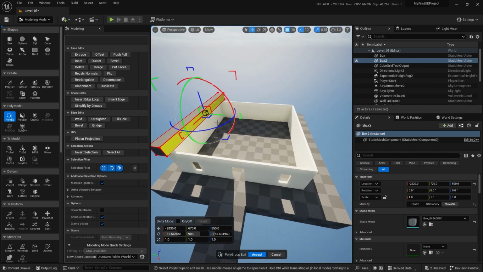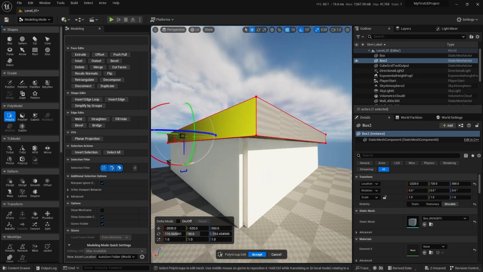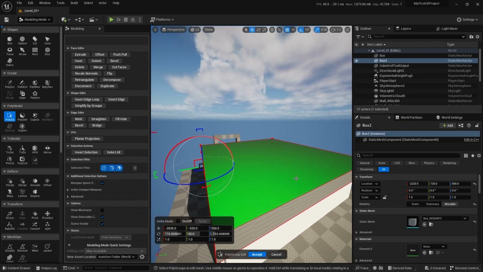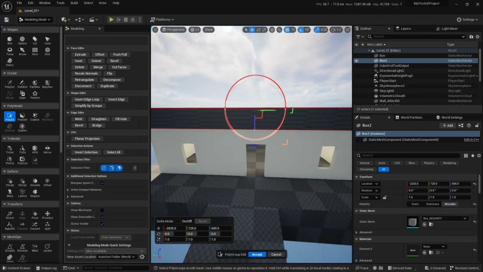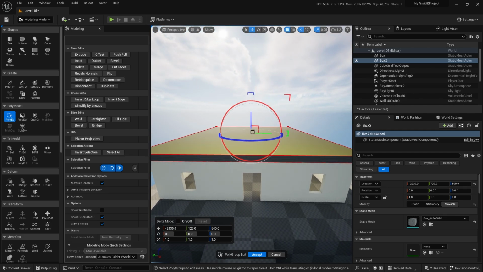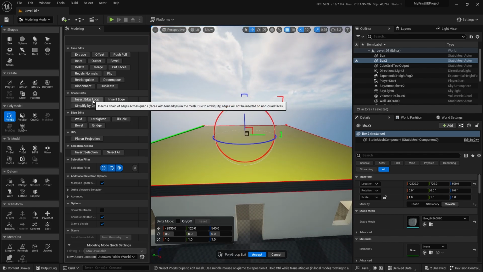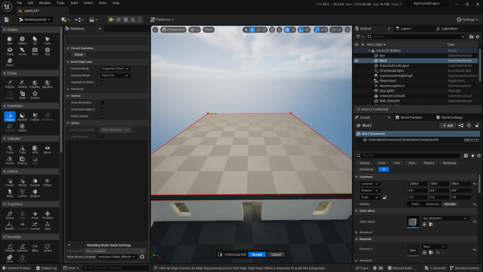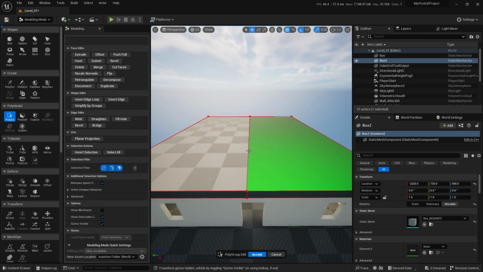Do the same for this one. You can just select this face. And now you can put the thickness of your roof. In my case, I want to move it a little bit down. Just like that, not too much. So now what I will do is insert an edge loop. So I will put it more or less here. Click done.